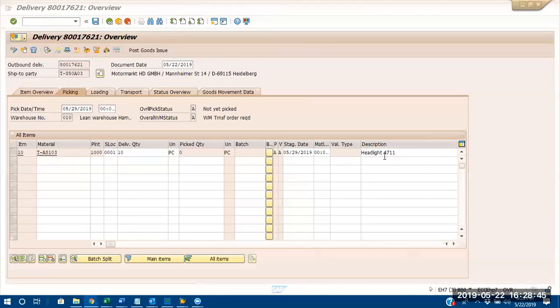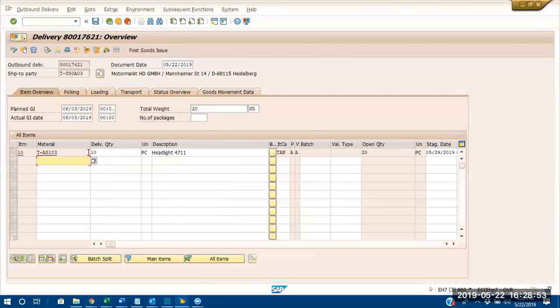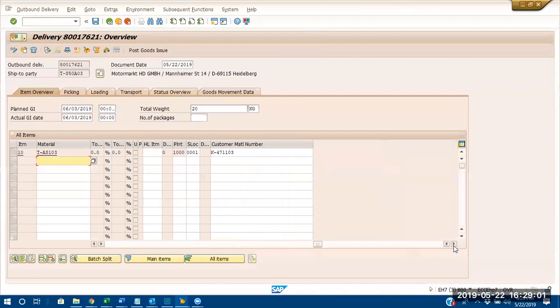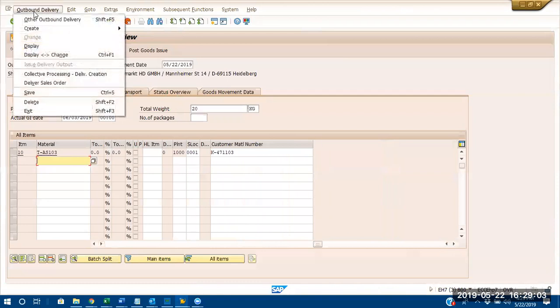How about that item overview? Here. No, the item, the first one. So this is just delivery quantity. Maybe we can change, like, all the way go down. Maybe. Oh, it's still grayed out. Yeah, I think we got to display and change maybe.